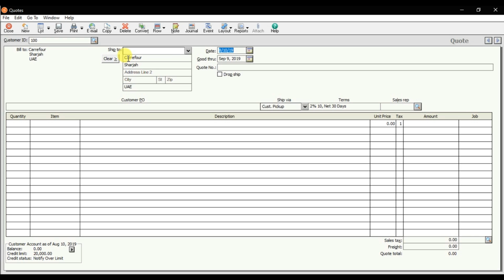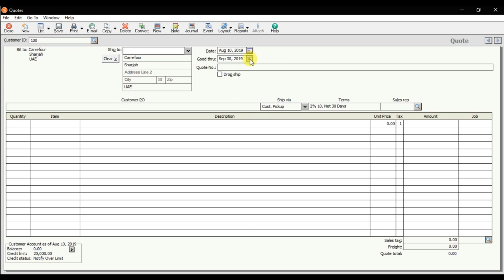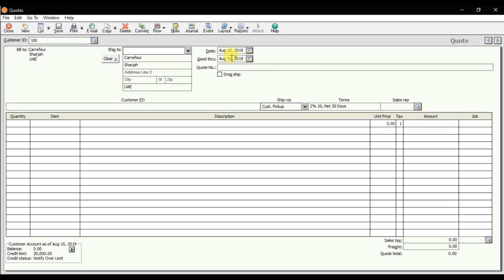That is the date when you're issuing the quotation, and that is the good-through date, meaning the date until which the quote is valid before it will cancel. Let's suppose that is the end of August, and that is the quotation number. So I'm going to enter the quotation number 7575.